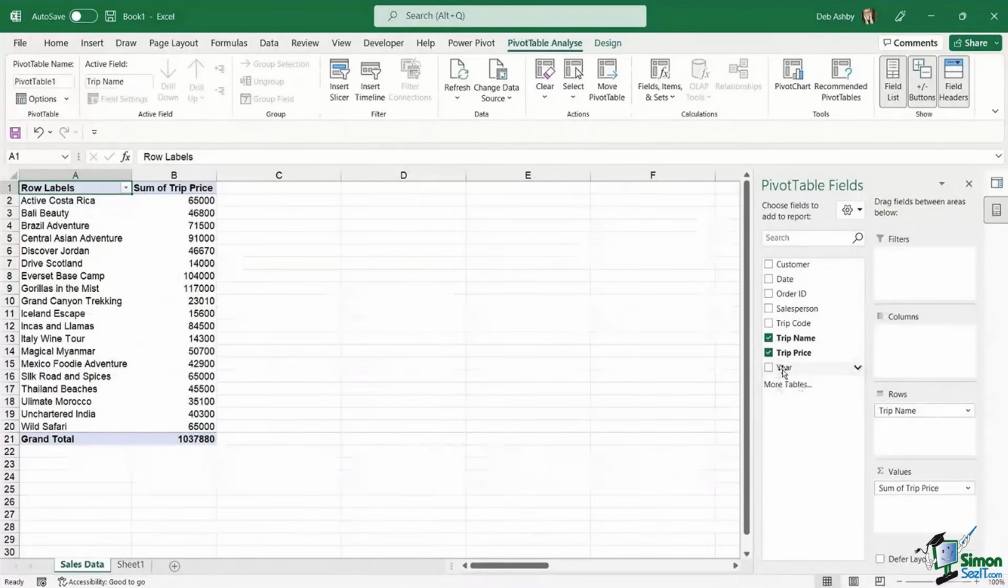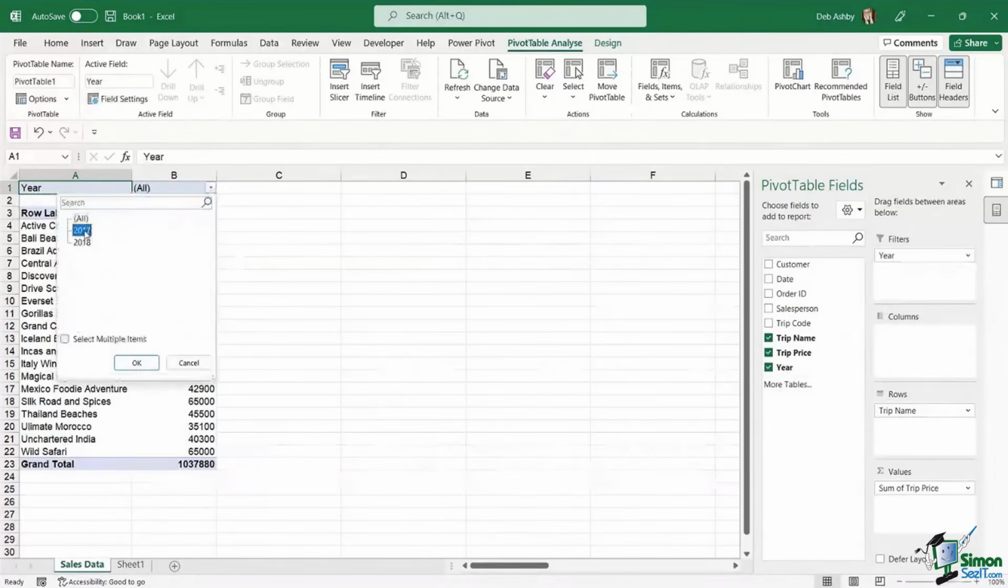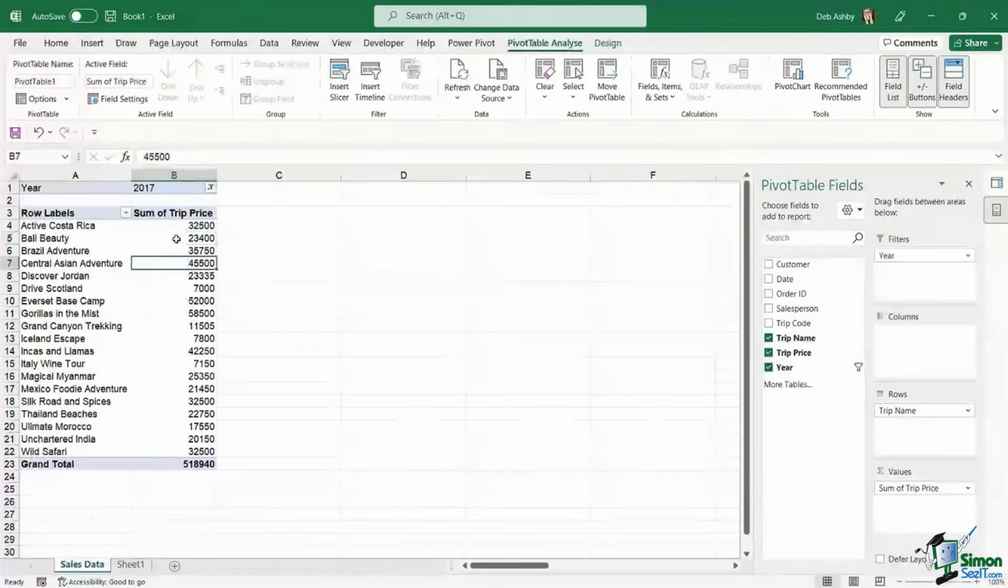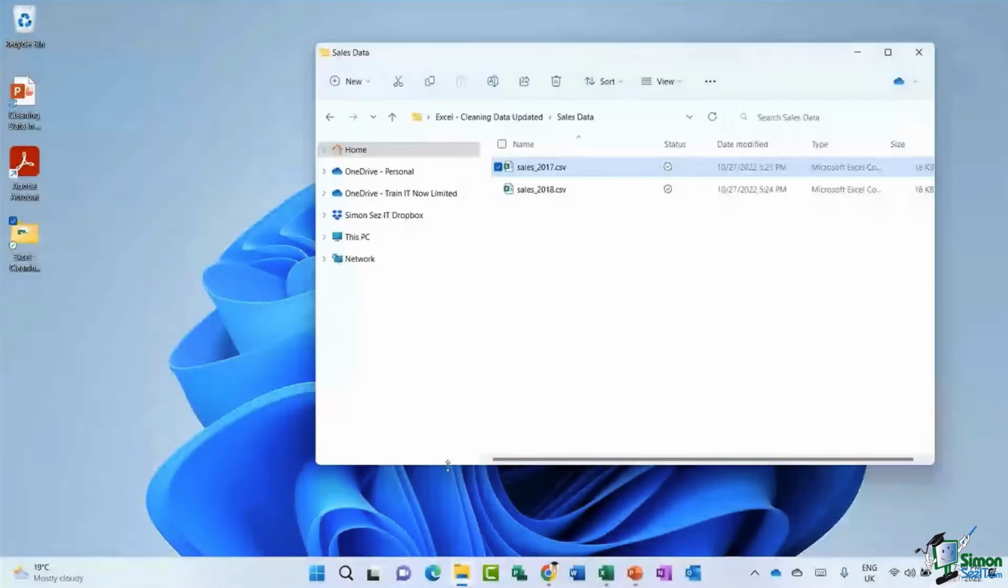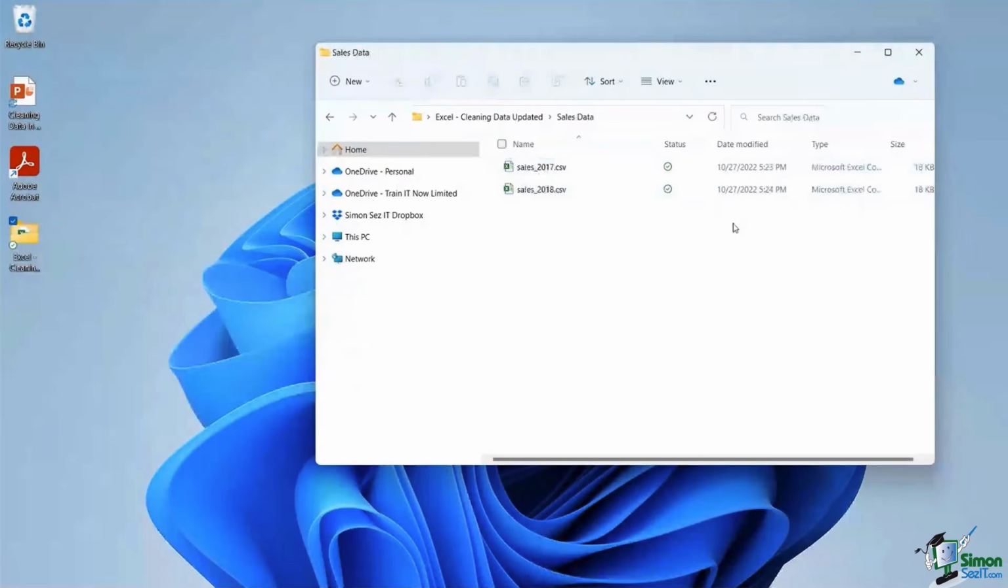If I want to apply a filter by year, I can drag the year column up to filters, and then I can choose, if I'm just interested in 2017, I can choose that way. The final thing I want to show you is what happens when we want to add 2019's data to this pivot table. Now, because of the way that we've set this up, we created a connection between Excel and the folder. So what happens is when we add a new file to this folder, it's going to automatically refresh all of the pivot tables. So let's take a look at that.